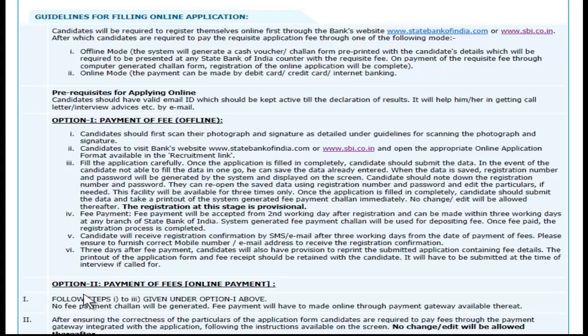Next come the payment options. There are two options given here. The steps are clearly mentioned. If you plan to make the payments offline, step 1 is to first scan the photograph and signatures as given under the guidelines for scanning the photograph and signature. Once you have all this information handy on your computer, you need to visit the SBI site and proceed for application. I'll explain how to apply online after this.